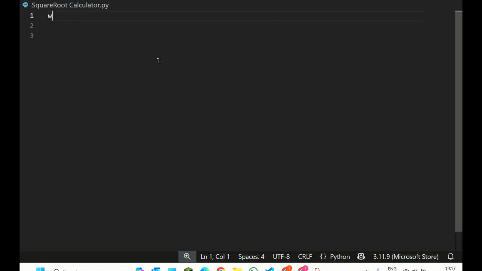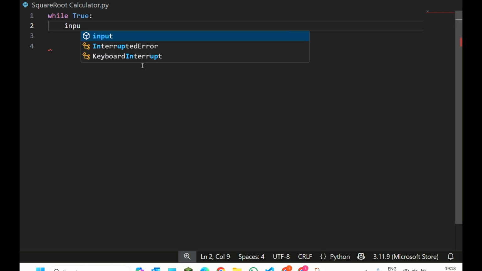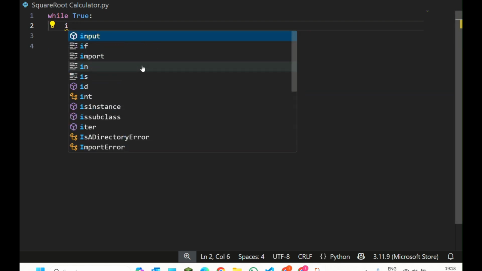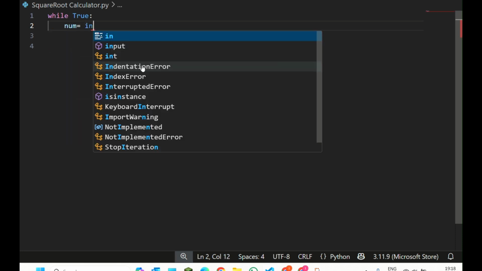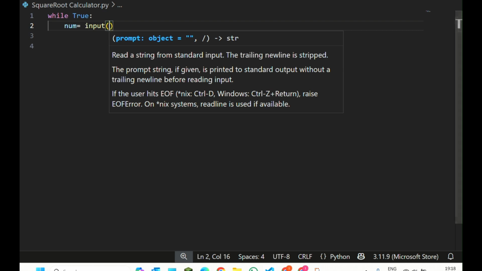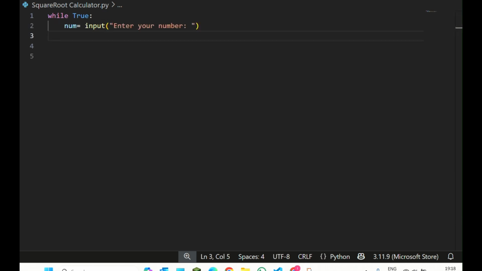So let's get started. First we will start with while True, because it will take input from the user. Now we will take input from the user. Num is equal to input, and we will take everything. Now we have taken input.